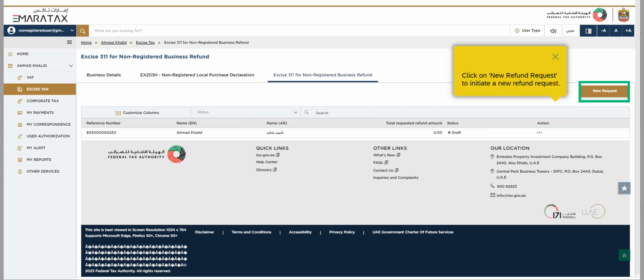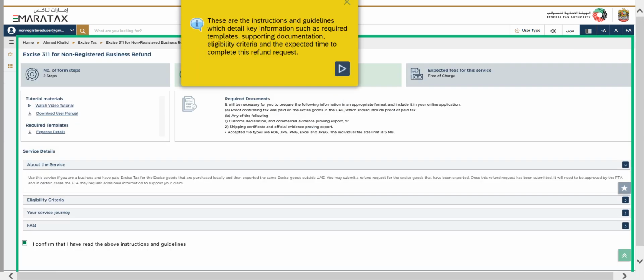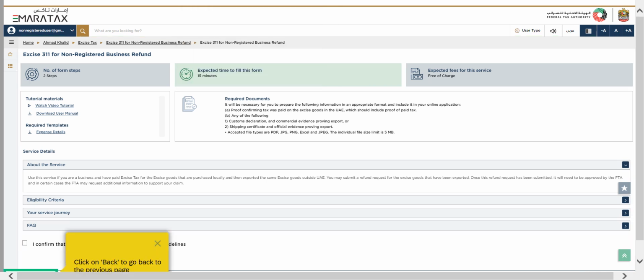Click on New Refund Request to initiate a new refund request. These are the instructions and guidelines which detail key information such as required templates, supporting documentation, eligibility criteria, and the expected time to complete this refund request. Click on Back to go back to the previous page.